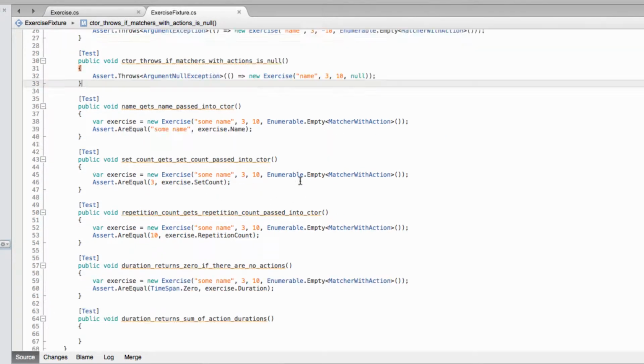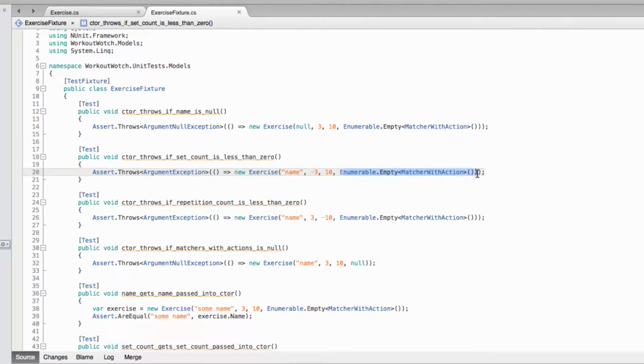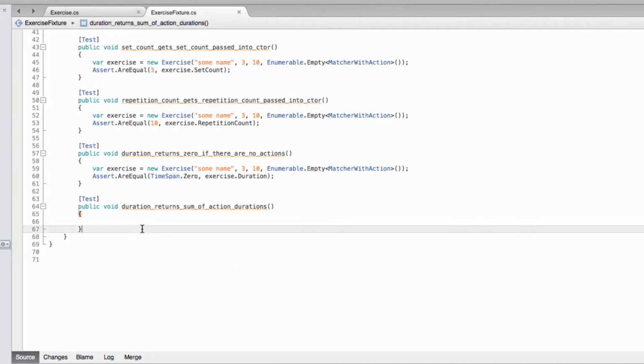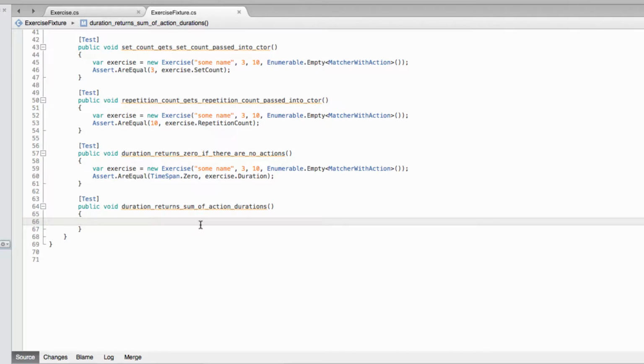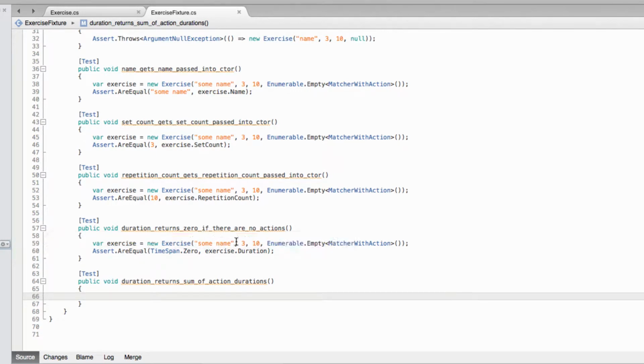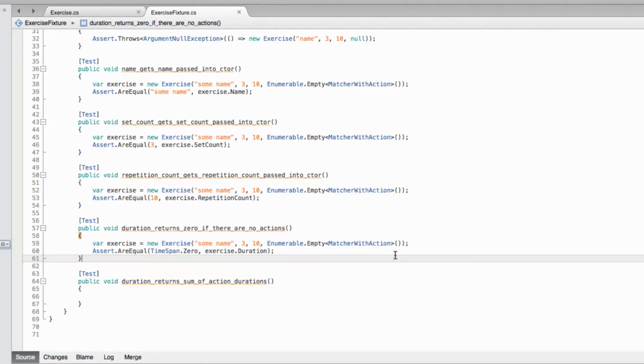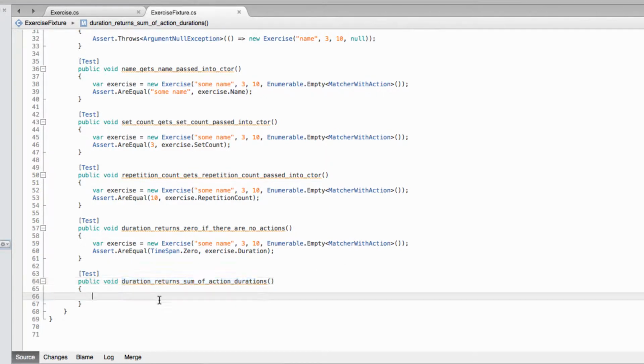It's no big deal. See, I'm just passing in enumerable.empty most of the time. The only time we're actually going to need some actions here is in these tests for the duration and tests for the execution of the actual exercise. So here, with our duration return 0 if there are no actions, all I've done is just passed in no matcher with actions. So there will never be any actions to execute because we're never going to match on anything. Whereas with this one, we need to actually pass in some matcher with action objects so that some actions are chosen for execution and therefore they influence the duration of the exercise.